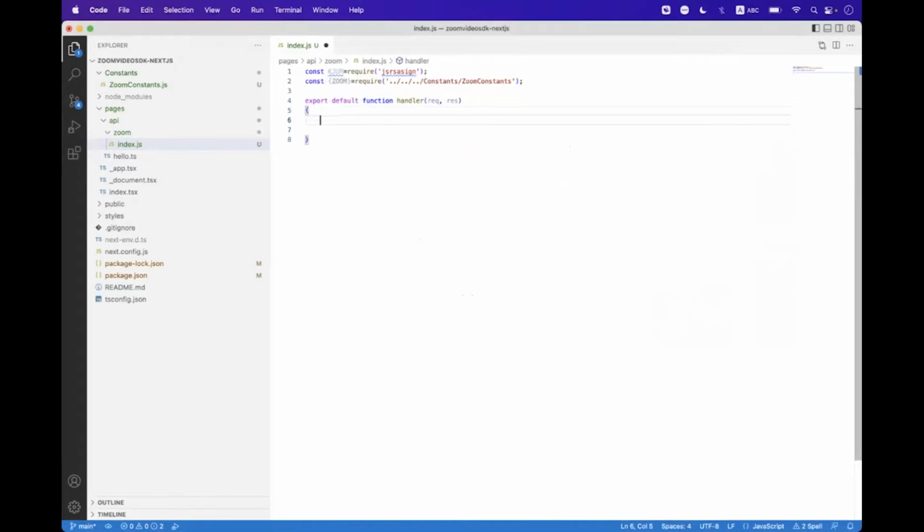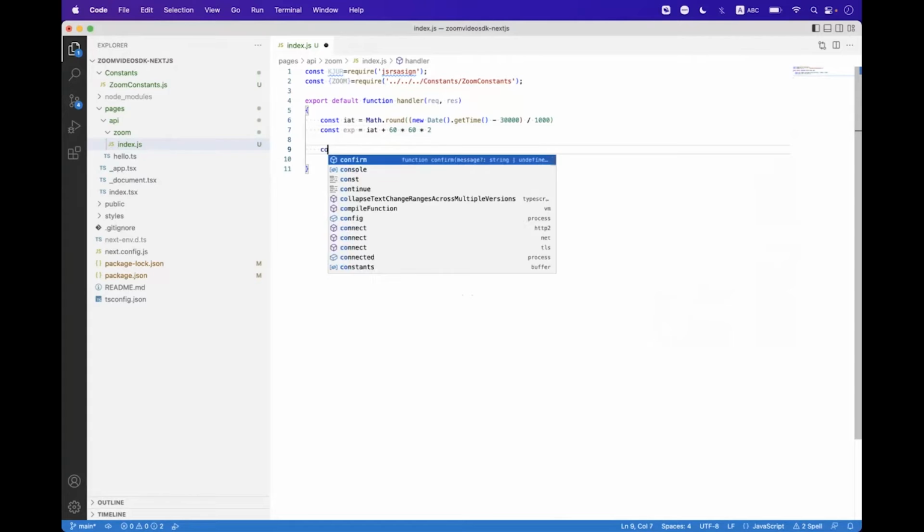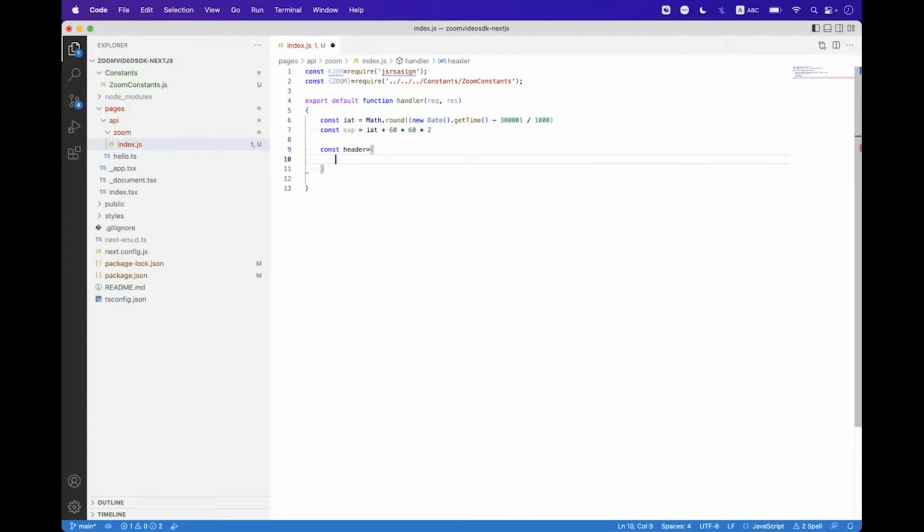Inside the API endpoint where we need to generate the session tokens, we first need to create the expiry and issue it. So I'm just copy and pasting that code snippet. And then we need to create a header. So we say const header. Inside the header, we need to set the algorithm by setting ALG to HS256. And we need to set the type, and we will set that by TYP. And we set the type JWT.